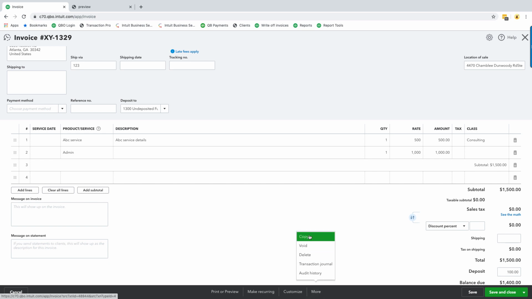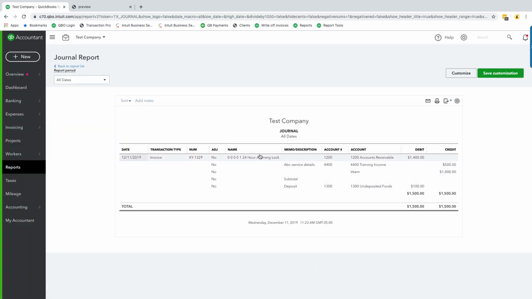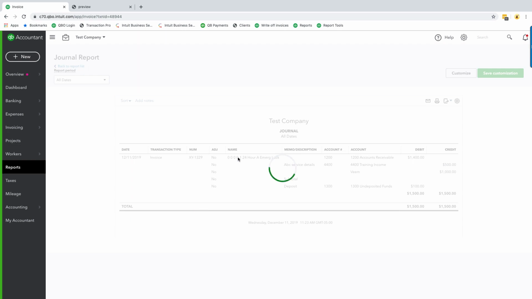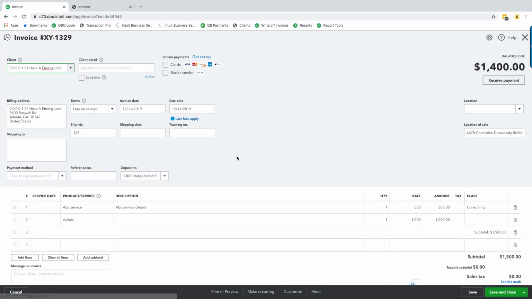Now, we can copy this, we can void it, we can delete it. We can look at the transaction journal on the transaction. When we do that, it shows us the journal entry. So we would see our debits and credits, how things are working down here. Okay, so we have all of that. Then I can click on this. It brings me right back to the transaction, the invoice.